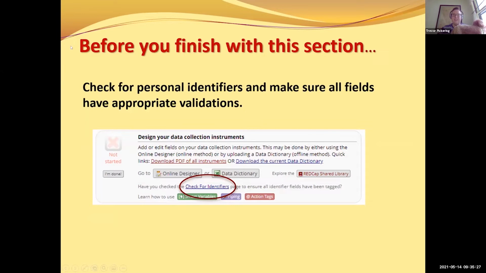Okay, before we finish with this section, make sure that we've checked for identifiers to ensure that all identifier fields have been tagged.